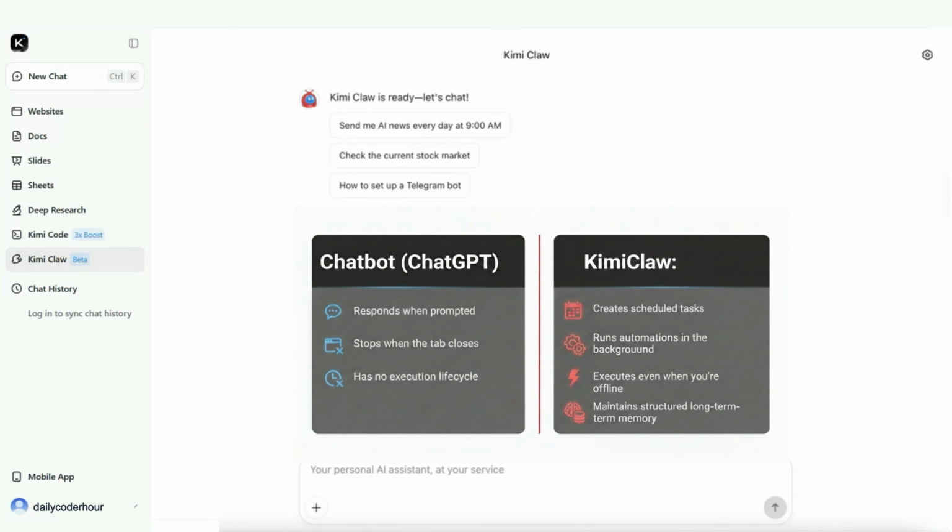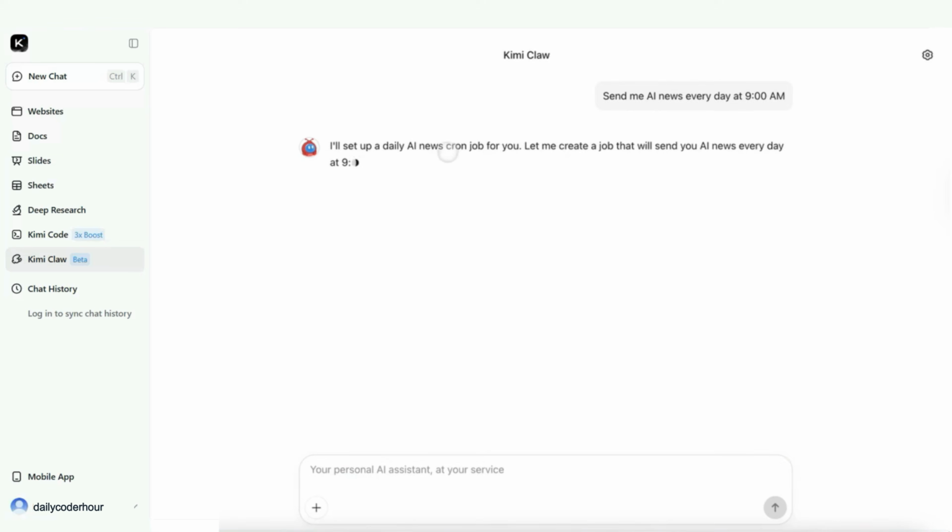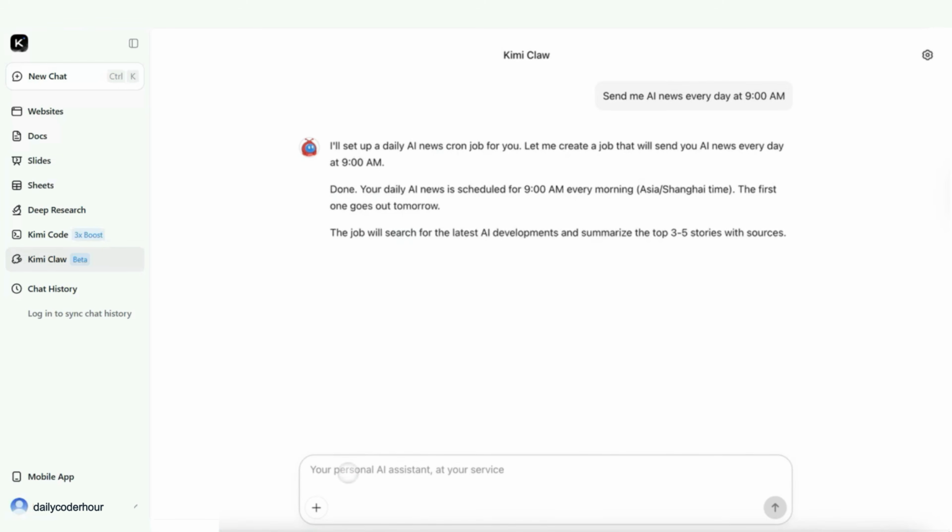So, what is the key difference between chatbots like ChatGPT and Kimi Claw? The chat-based AI responds when prompted, stops when the tab is closed, and has no execution lifecycle. Kimi Claw, on the other hand, creates scheduled tasks, runs automation in the background, executes even when you are offline, and maintains structured long-term memory. For example, we can ask it to send AI news every morning at 9 a.m. Kimi Claw creates scheduled jobs that run daily automatically. This is not a chat session; it is a persistent AI worker.